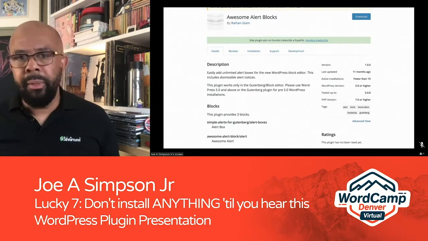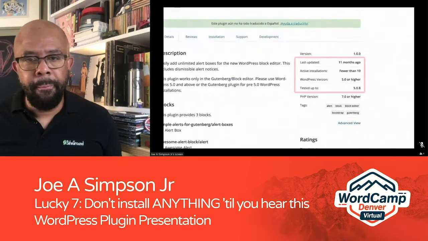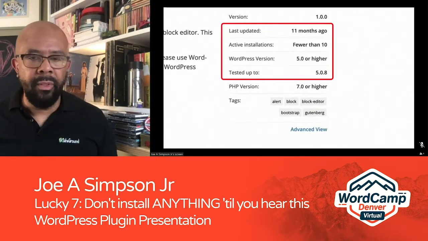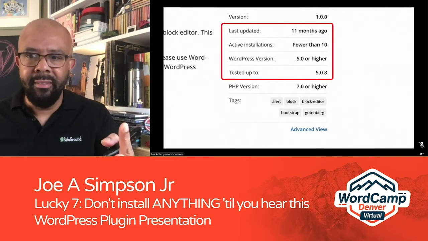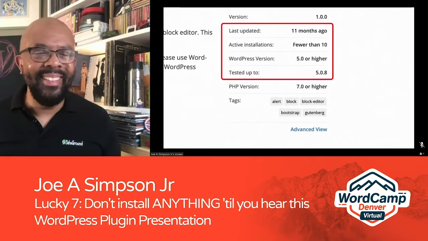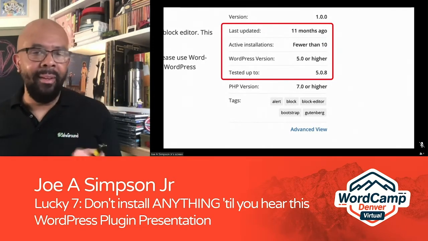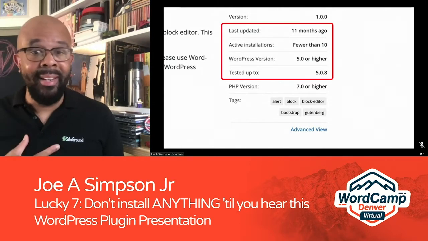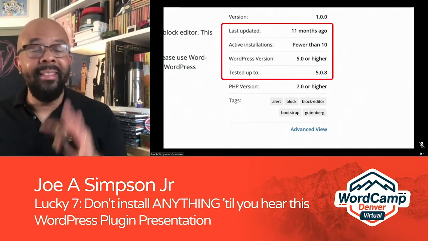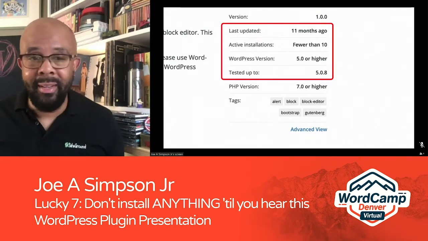Okay, let's take a look at the plugin also. Again, it was updated 11 months ago. It's almost been a year since someone worked on this plugin. And look how many active installations. It's fewer than 10. I created a small plugin, and maybe my plugin has more than 10, which is kind of ironic, and I'm not even a developer. So again, that should scare the pants off of you and make you run in the other direction.